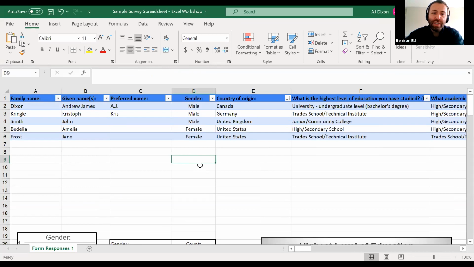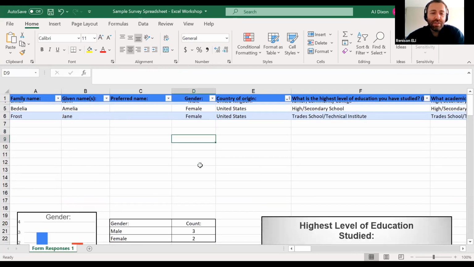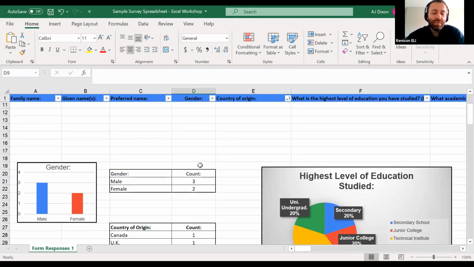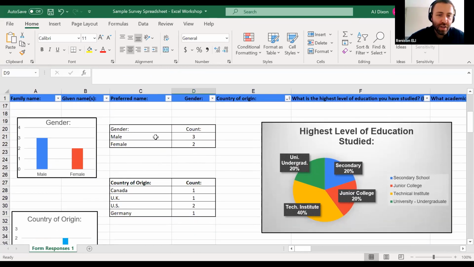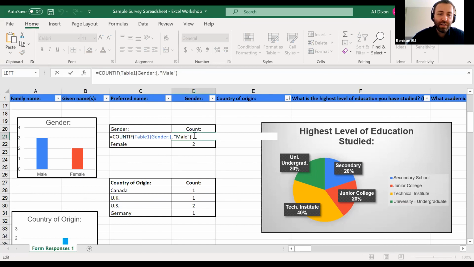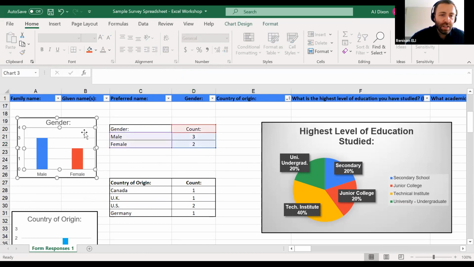So we have a table here of our survey answers from people who answered our survey. And we've gone ahead and made smaller tables based on some of that information. So for example, we have our little table here that pulled information from our larger table about the gender of our respondents. So you can see we used formulas to count the number of male and female respondents. And then we have this chart.